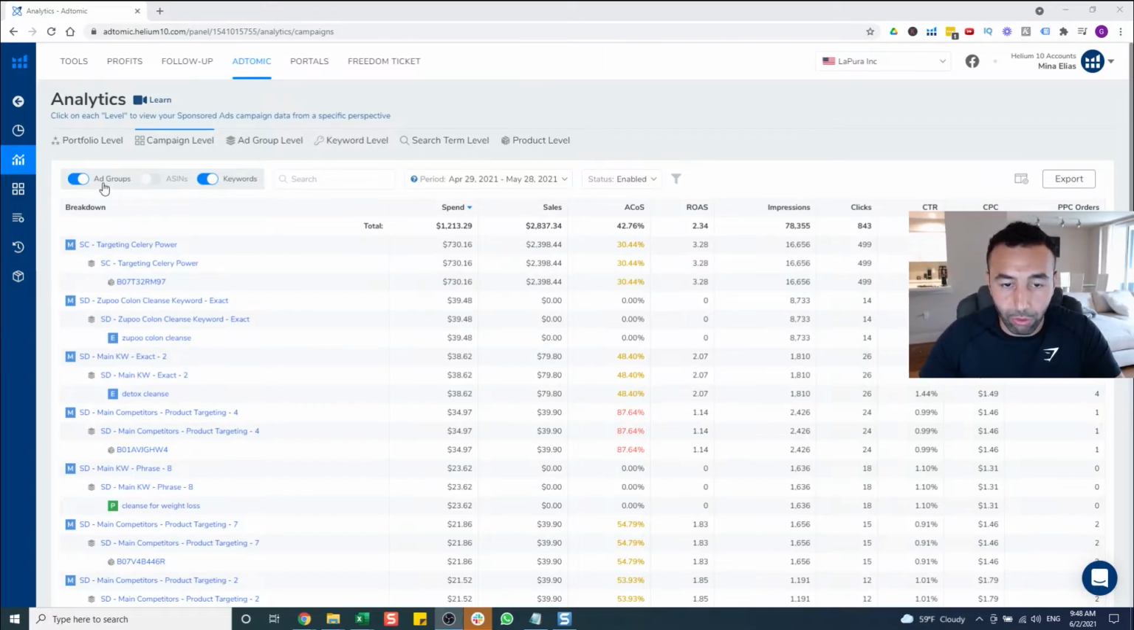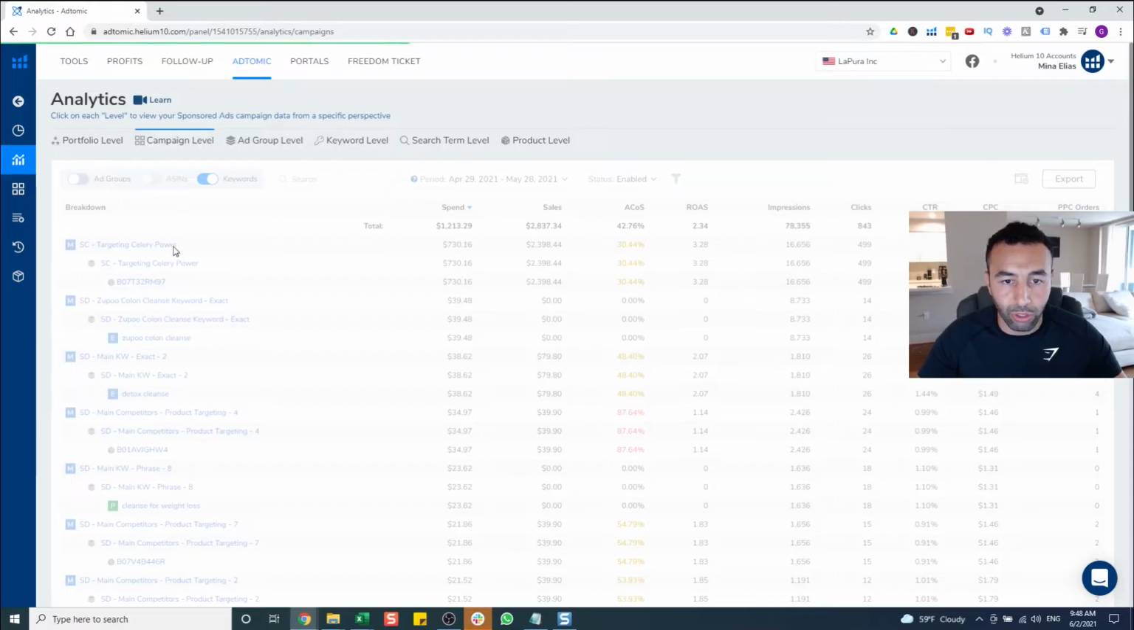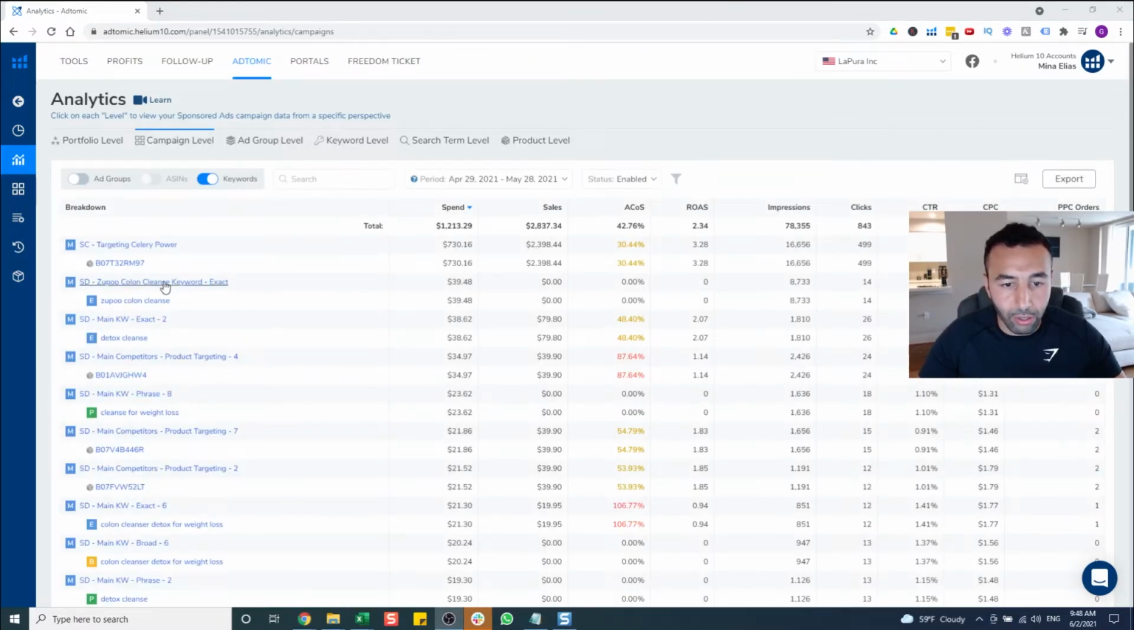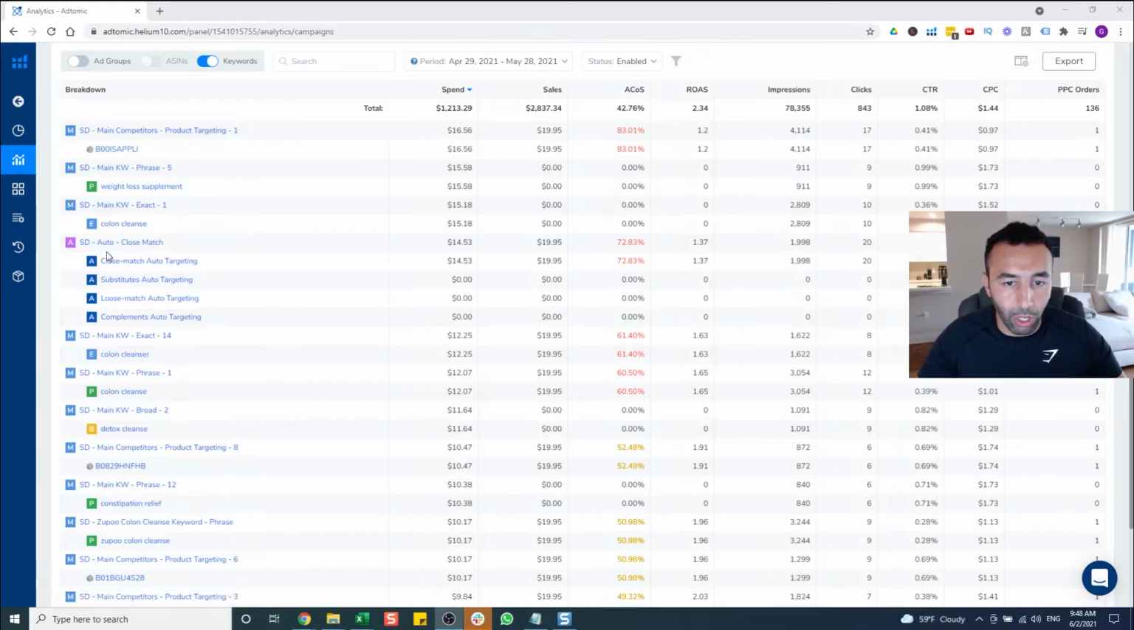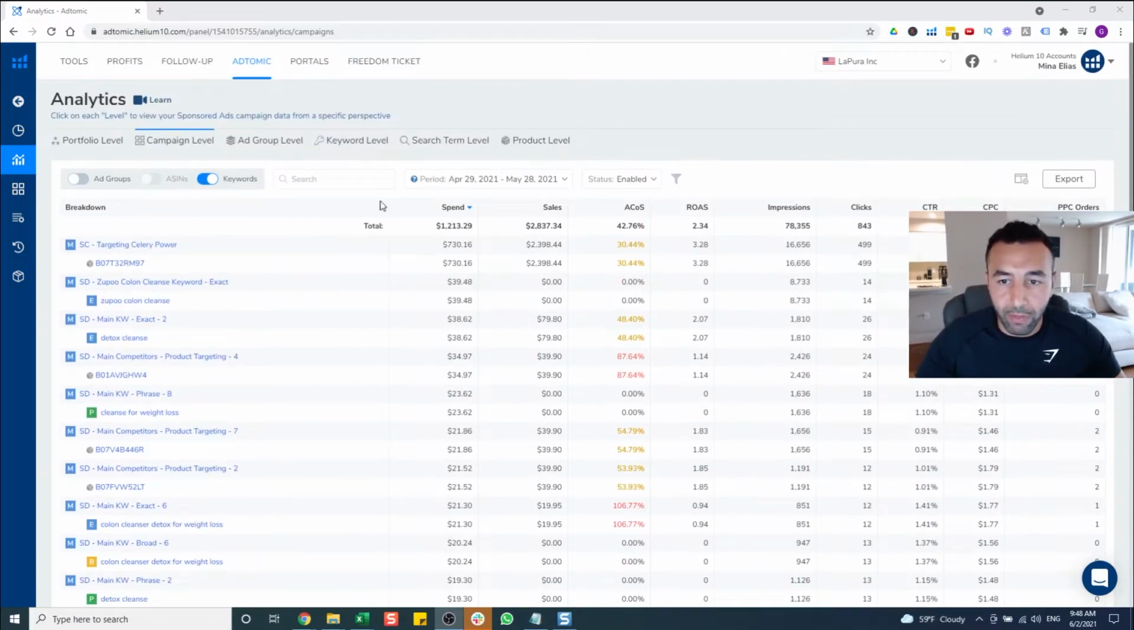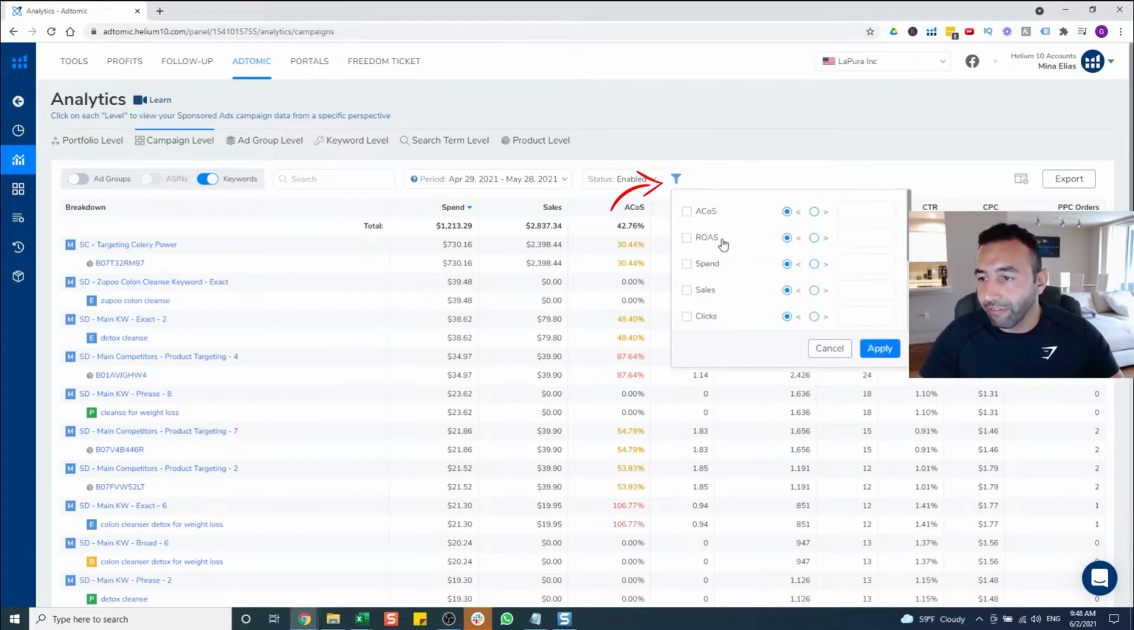We can toggle by ad group and we can toggle by keyword. So for me, for example, I only do one ad group per campaign, so I can just turn off ad groups. And right away, you'll see here, it just shows you the campaigns and what product we are bidding on. So whether it's a keyword or, for example, the auto, there's a close match, loose match, complements and substitutes, and so on and so forth. So it's really cool. And again, we can filter by many different things.